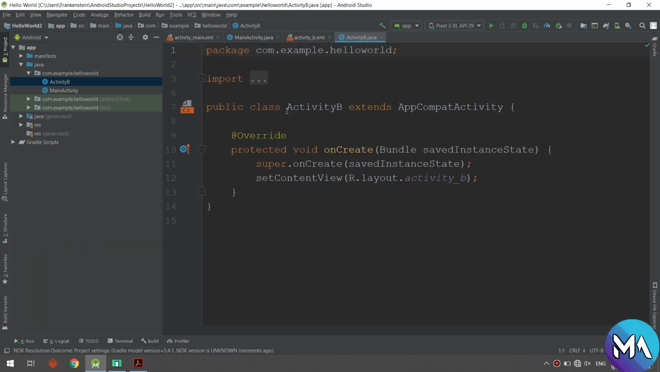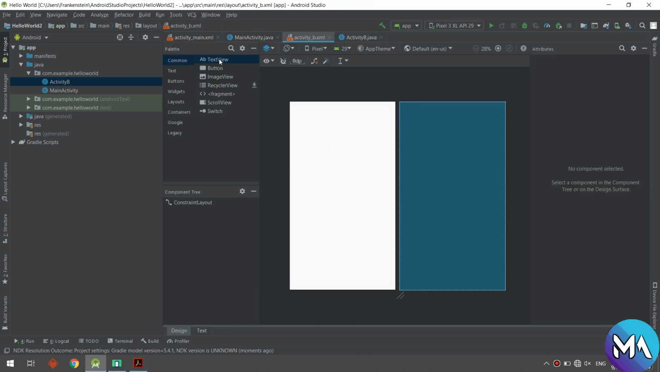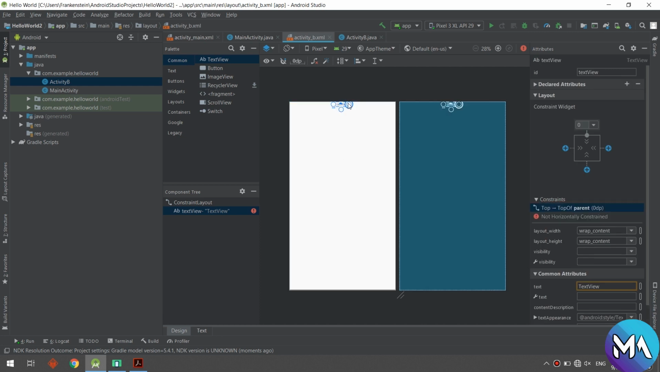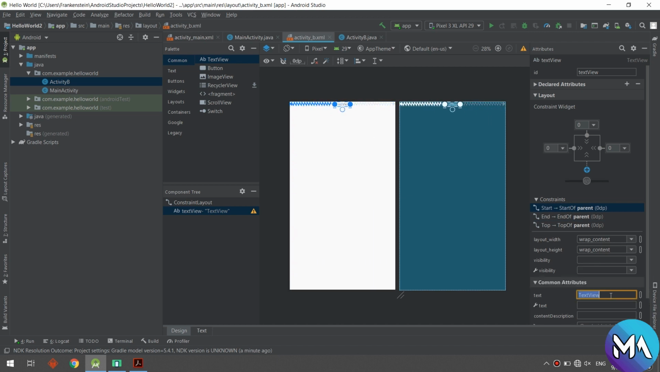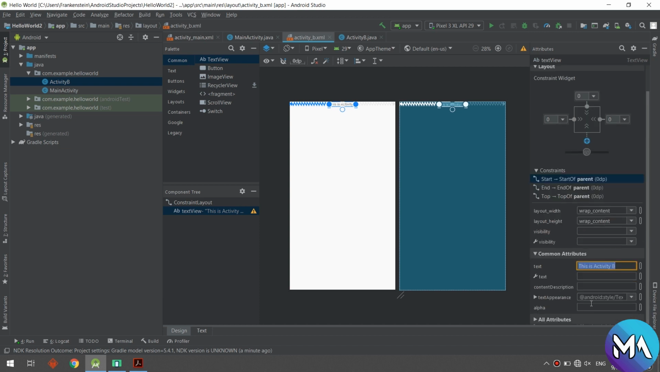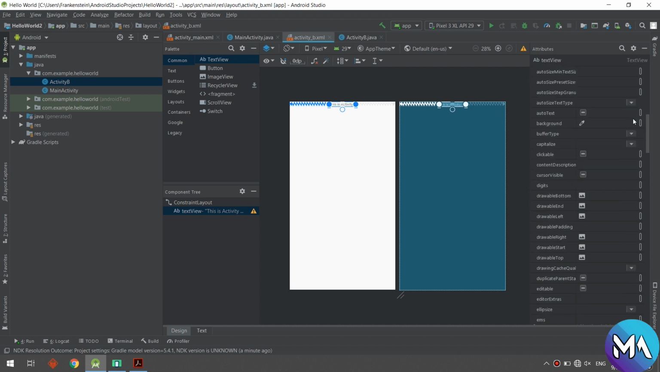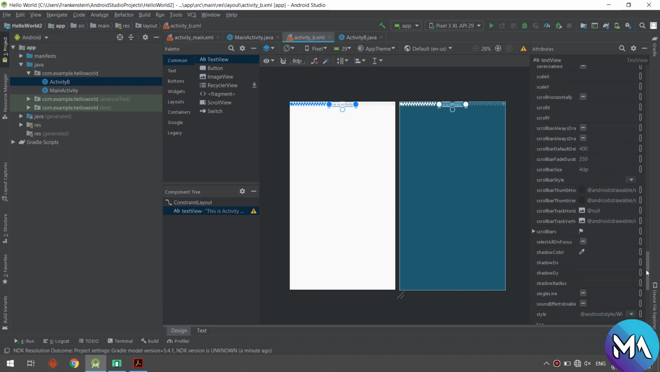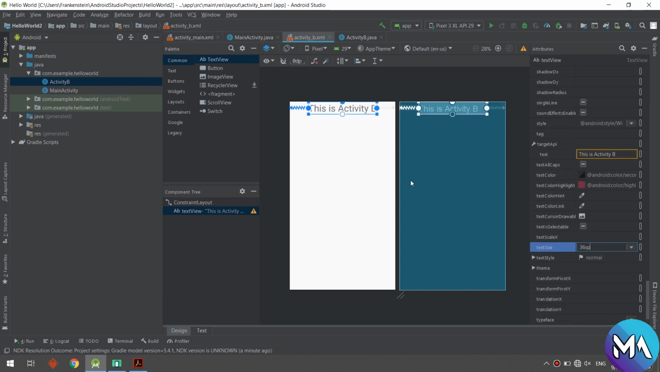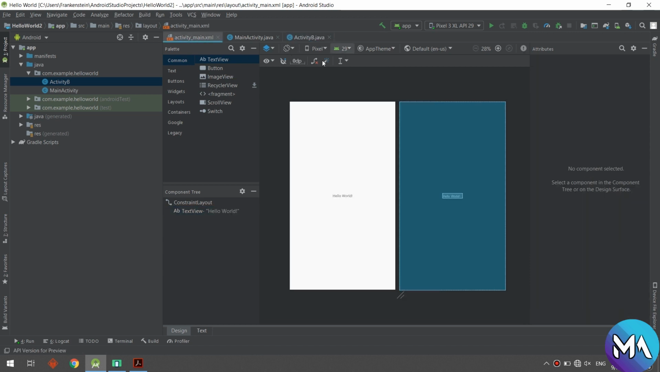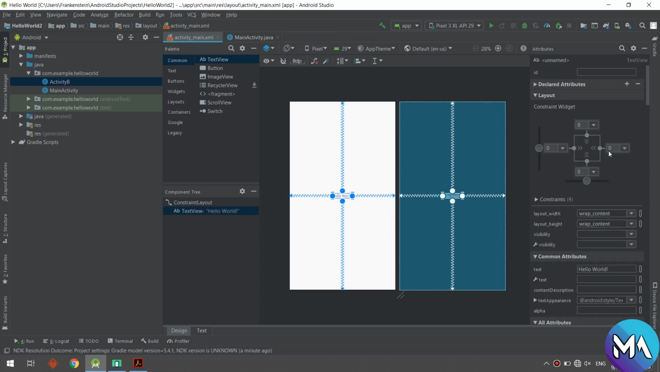Now, let's see the layout of activity B. We Ctrl-click and hover over the activity B layout, and click it. This is activity B. We drag a text view, and let's put a text here: this is activity B. In the attributes, I just want to increase the size of the text view to 36. Okay, activity B is done, I will close them.